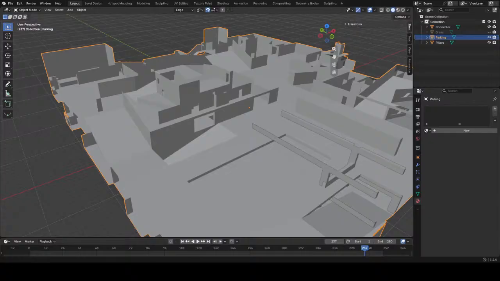Okay, let's just add the hotspot level design hotspot tutorial.